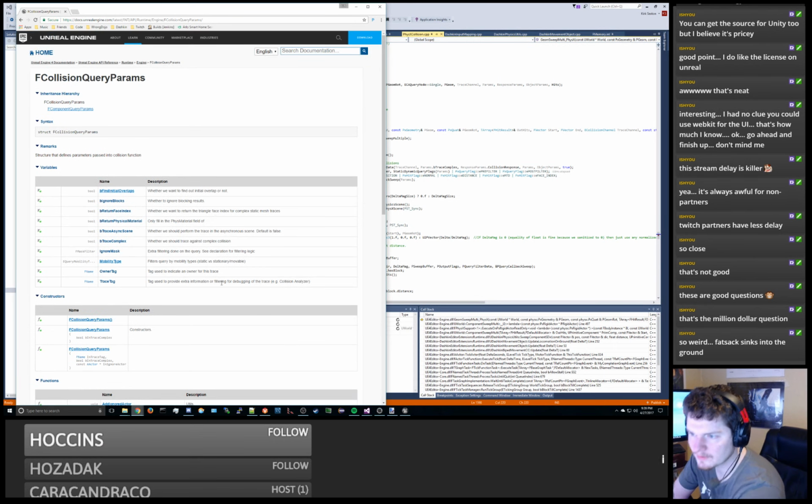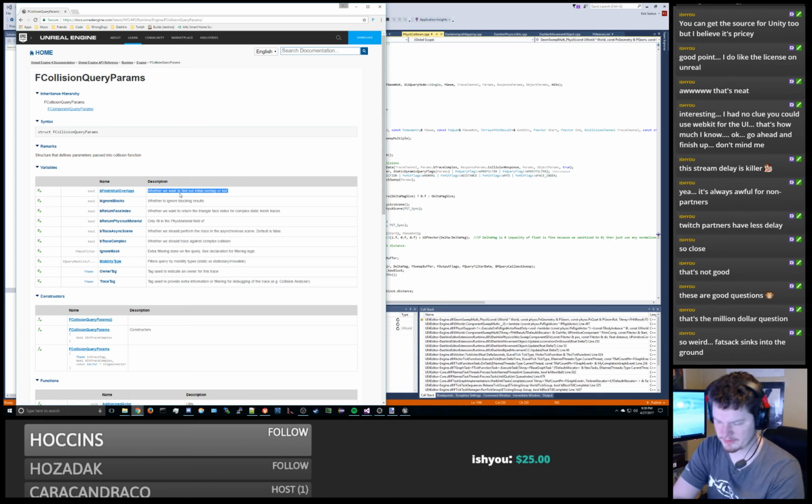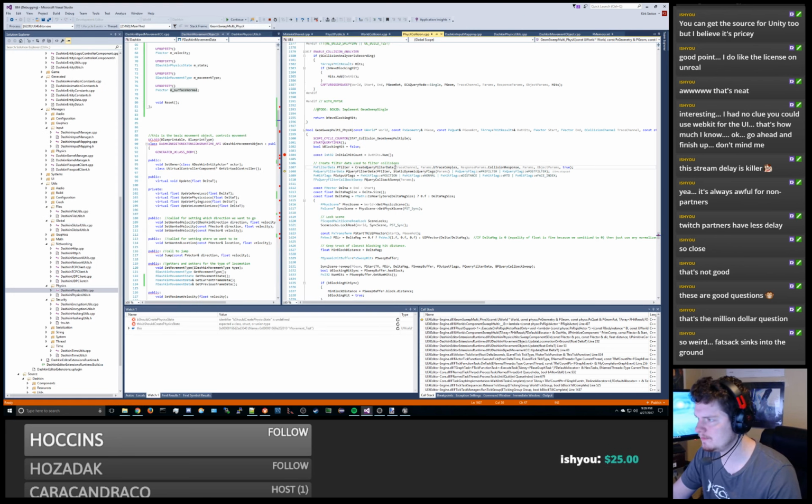Alright, here it is. We should trace against complex collision. So maybe we should start setting some of these things to true. Like we should set the ignore blocking results, or we should set the find initial overlaps to true. Should probably start doing that. Other than that, what are we grabbing?